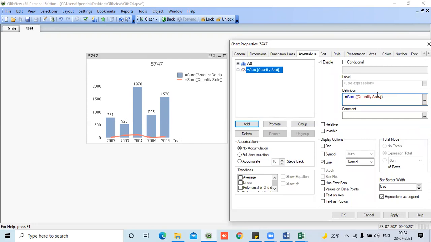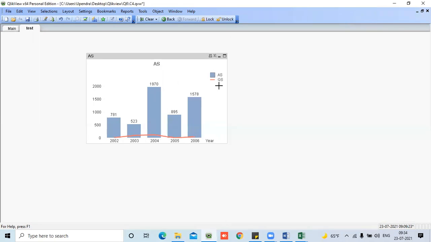If you write so much of sum of amount sold, and if you are doing some calculations on it, everything will be presented here, but it will occupy so much space and users will get confused. That's why always give the label name, so that they can understand easily. The amount sold is the quantity sold, whatever the value is. For the bar, values are presented.